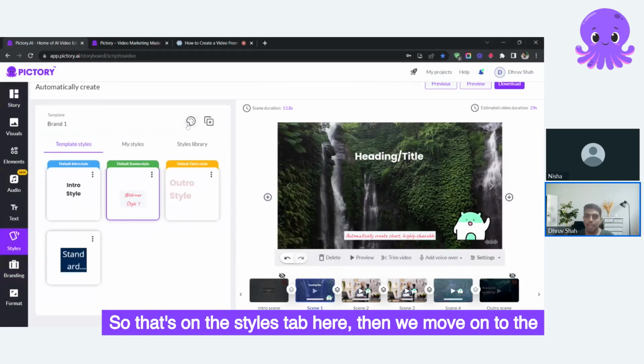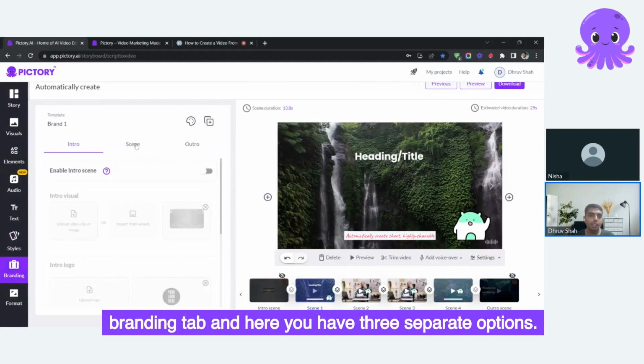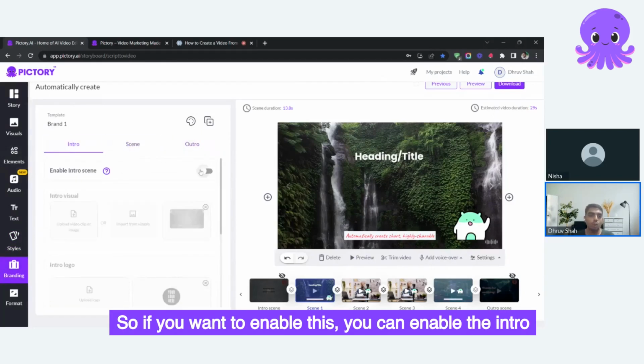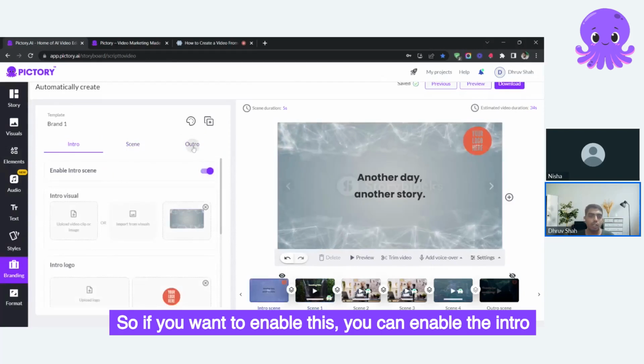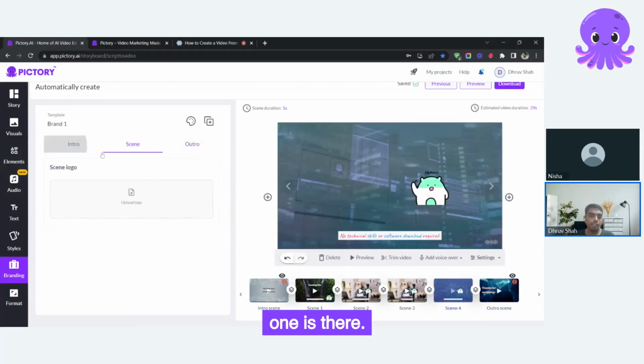Yeah, so that's on the styles tab here. Then we move on to the branding tab. And here you have three separate options: intro, scene, and outro. If you want to enable this, you can enable the intro tab, you can enable the outro tab, and then the scene one is there.